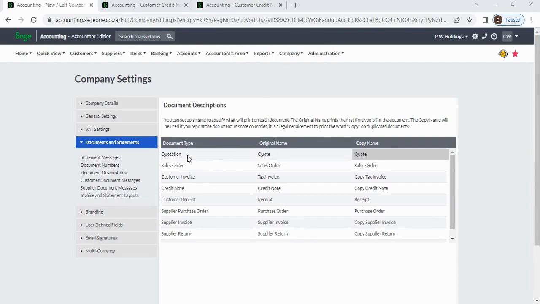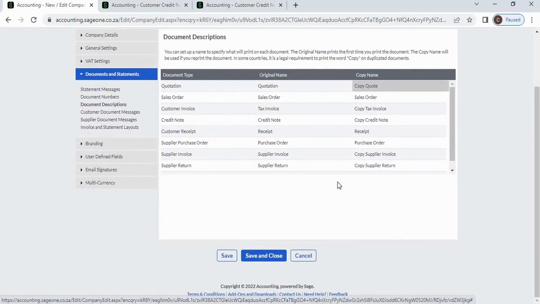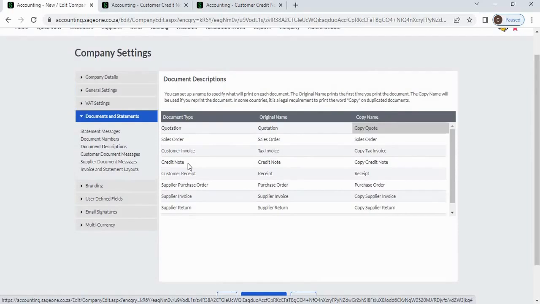You can view the document type. You can enter the original name. You can type the copy name. After that, you can save. Now in credit notes, the document type is credit note, the original name is credit note, and the copy name is copy credit note.